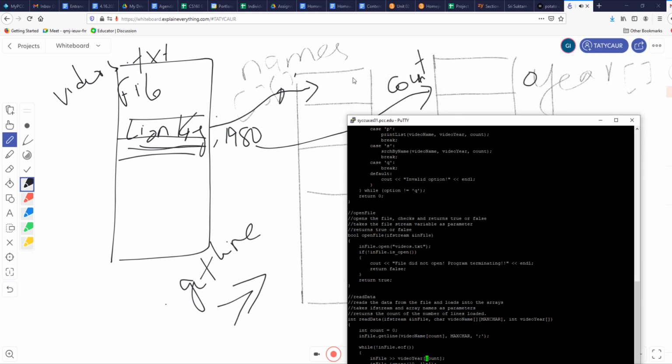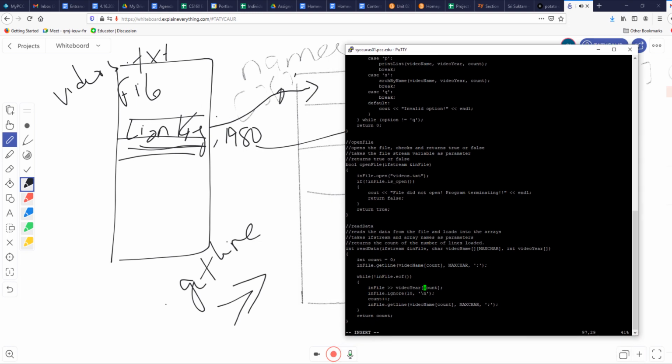Count starts out at 0 because initially there's nothing in the array, right? We read from the file. There's nothing in the array. We have just started to read from the file. So count equals 0. Get line, video name, square bracket count.